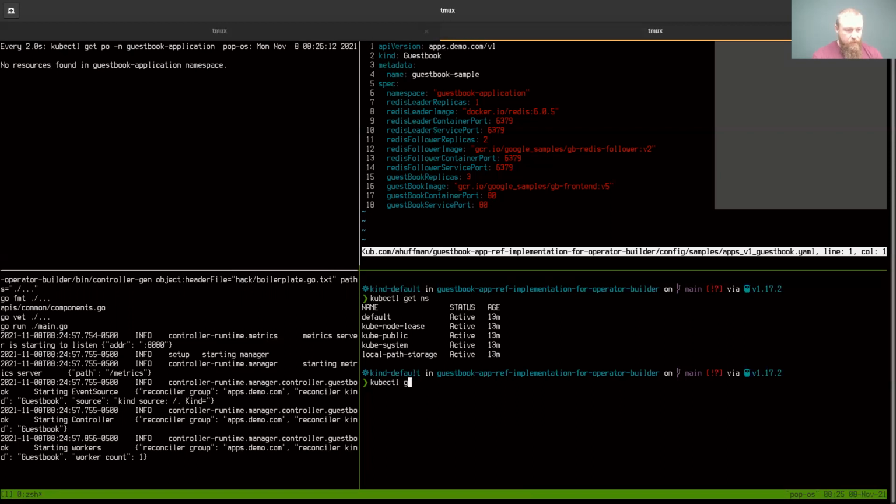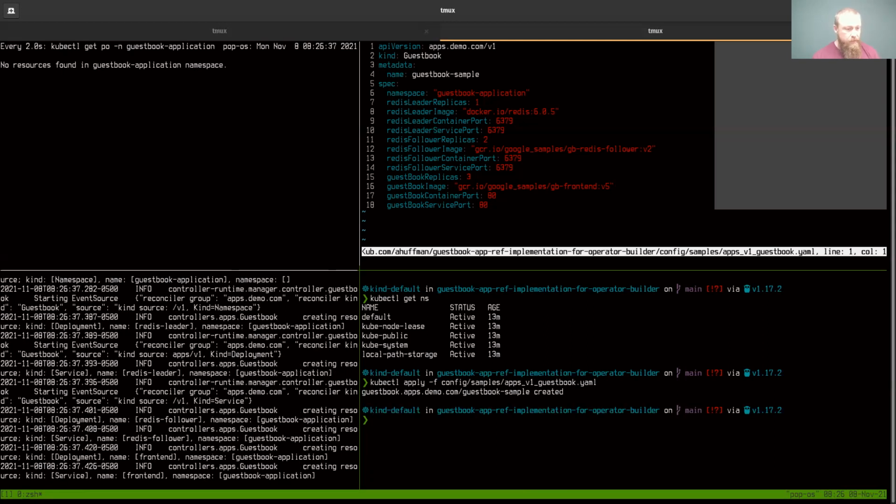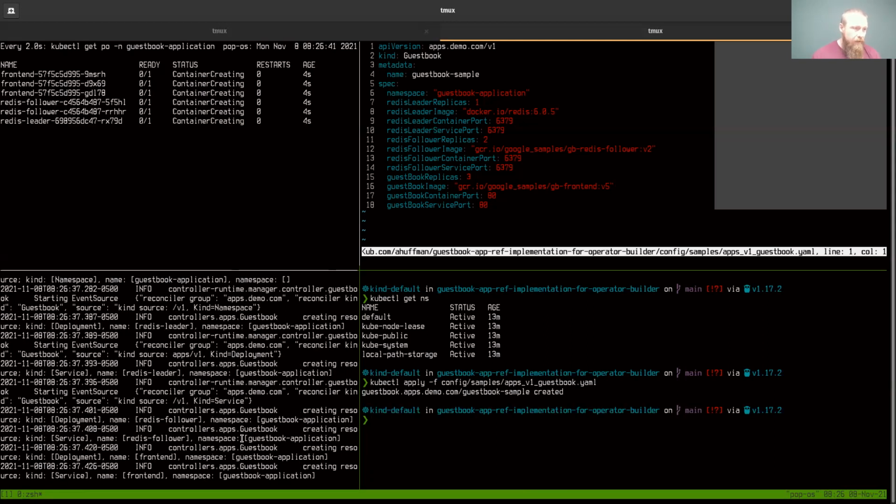So I can run kubectl apply -f config/samples, and I'm applying this resource up at the top right here. And when I hit enter, you'll notice that our controller manager will create the resource in the Kubernetes API, and our controller manager, which has a watch for those resources, will start to write log lines because it's recognized that it's there and it's going to create the necessary resources in response. So you can see the log output, and you can see that it's now creating these various resources. We have the 3 replicas of our front end. We have 2 Redis followers and a Redis leader, and those are all coming up as we speak.